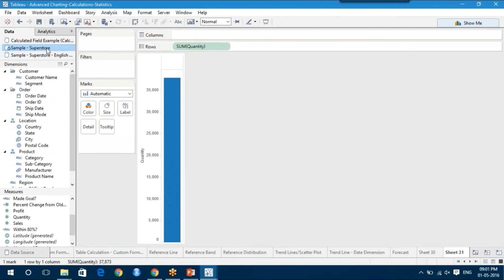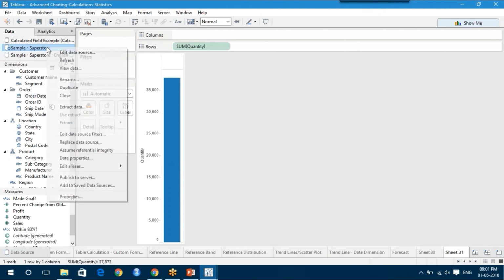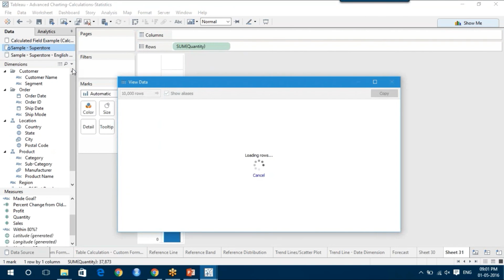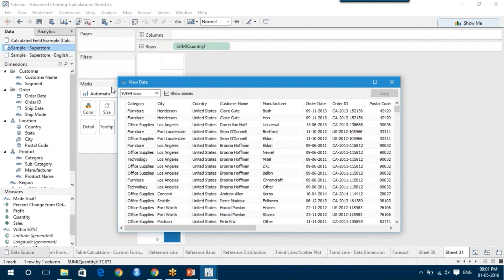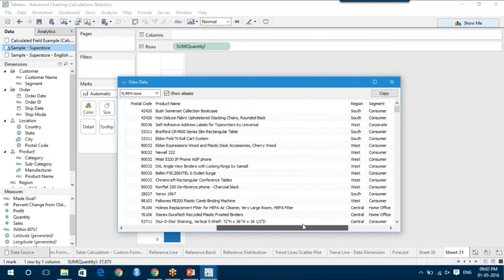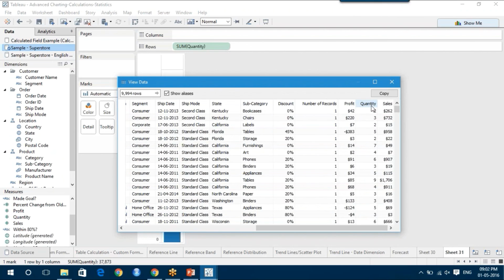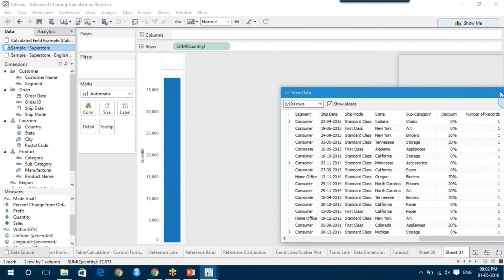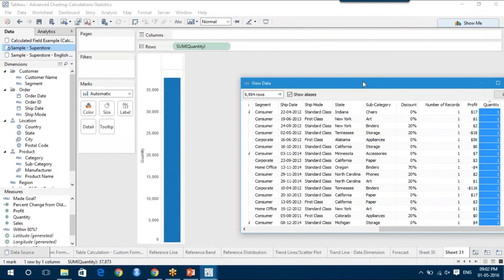So if you look at the data set, here we have quantity, right? We have all these numbers. All these numbers are added, and the total summation of this quantity is appearing here as a bar.